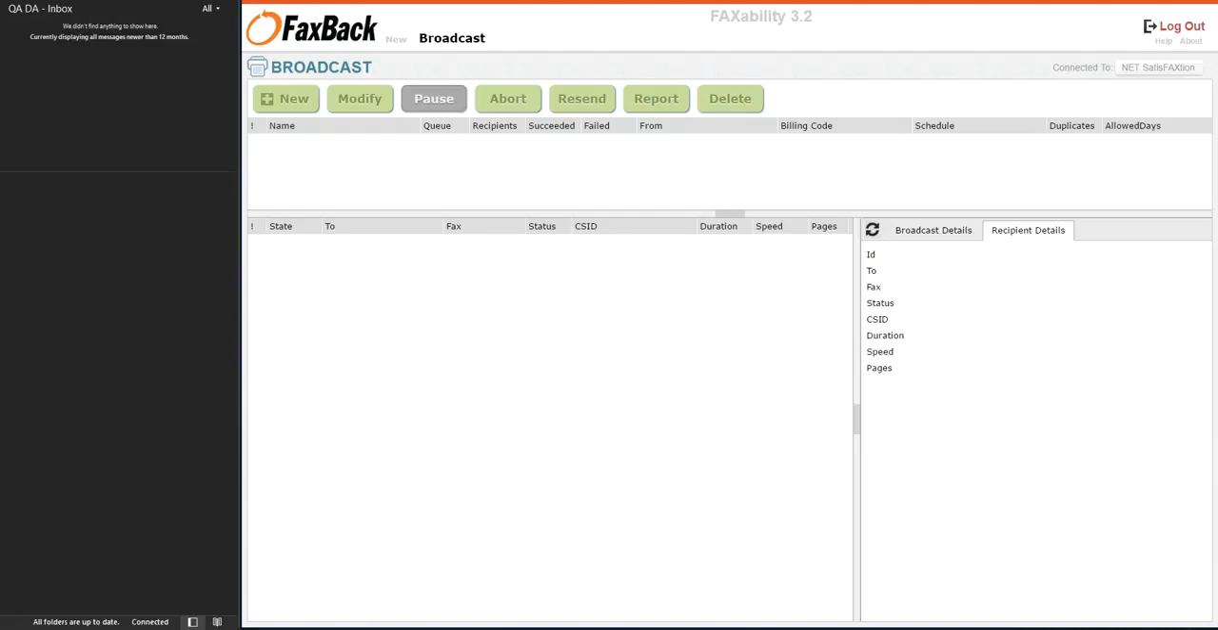Today we'll be going over Faxability Broadcast, how to create a new broadcast, and its features. What you'll see here on the right side is the broadcast client after you've logged in. Right now there are no broadcasts saved or previously sent, so it's all blank.